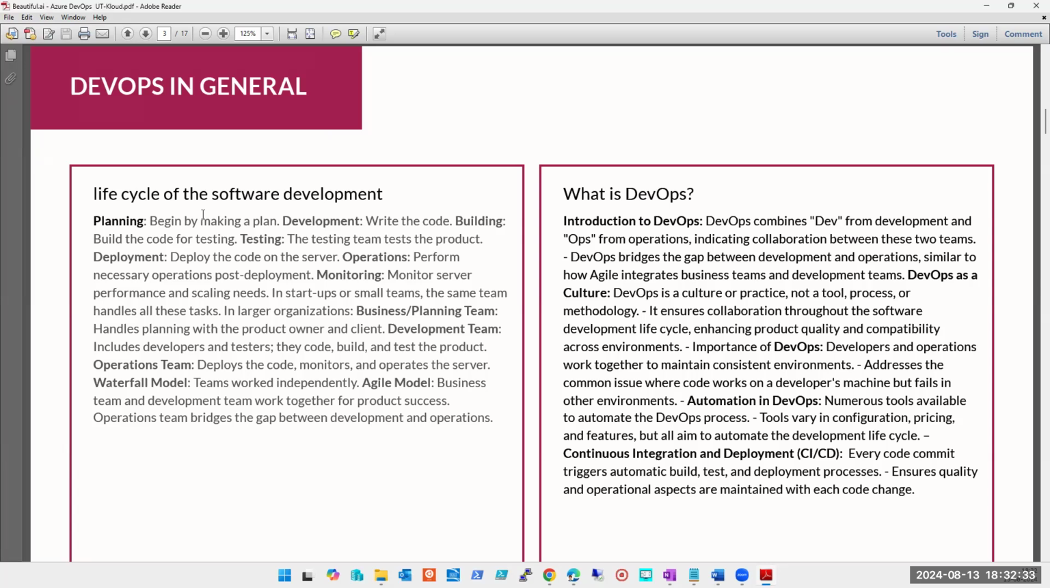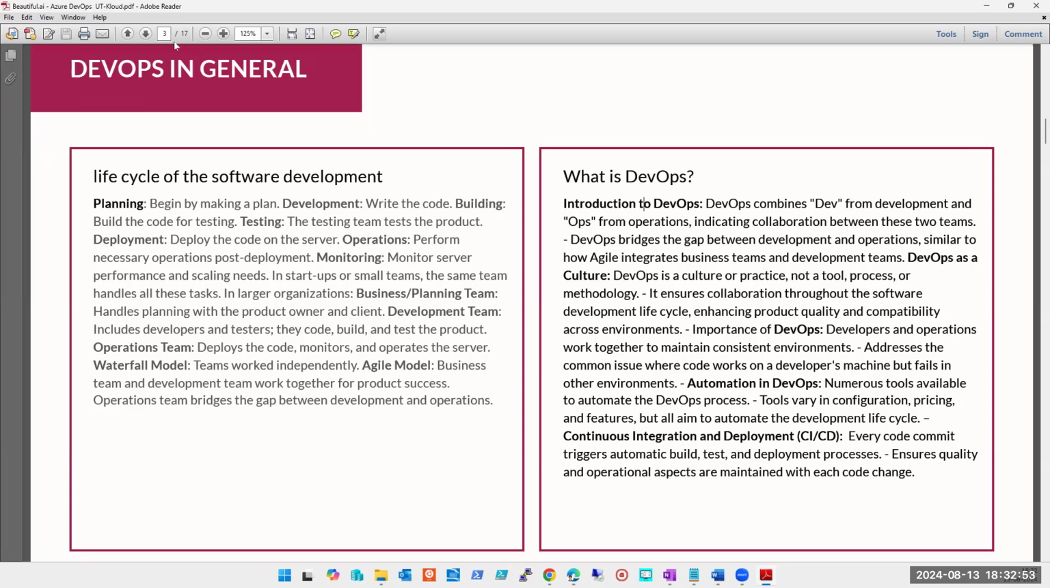So generally, first the planning happens, then after the planning, the coding happens. Then after the coding, the build is built. Then after that, the testing happens. After testing, everything is done. Then the deployment happens. Okay, that information we already have here.